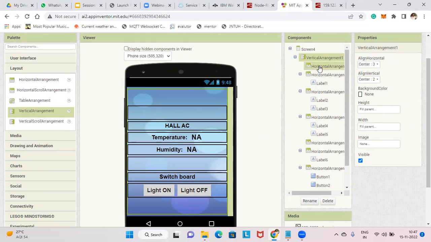Okay, then inside that we have added one horizontal arrangement here on the top, you can see. Okay, that is for spacing. Okay, so that the spaces are there. Center none, 10%, fill parent none, visible.